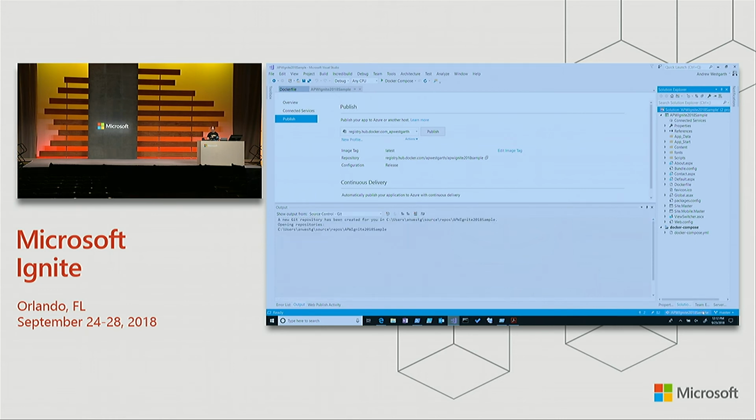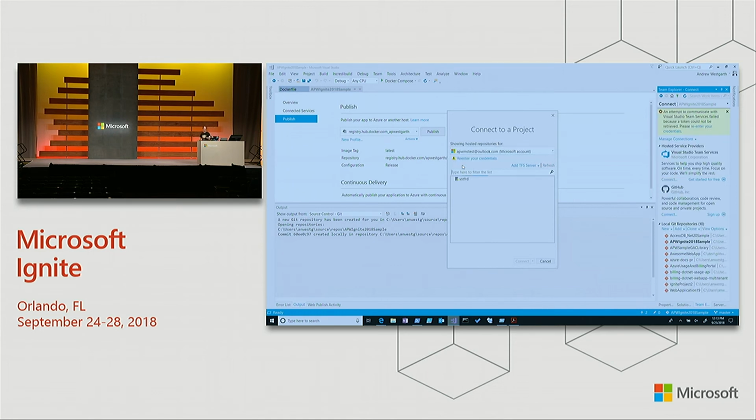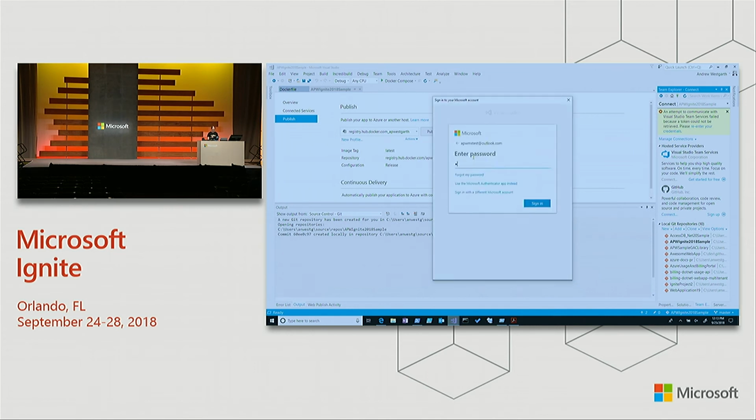Where's it put that? And so I'll just get it to, oh, everything's gone stale. I do apologize. Just do my two-factor authentication. Come on.